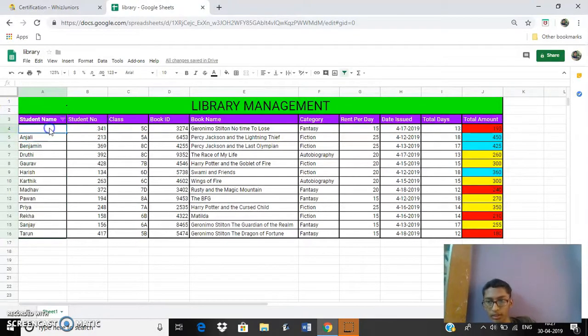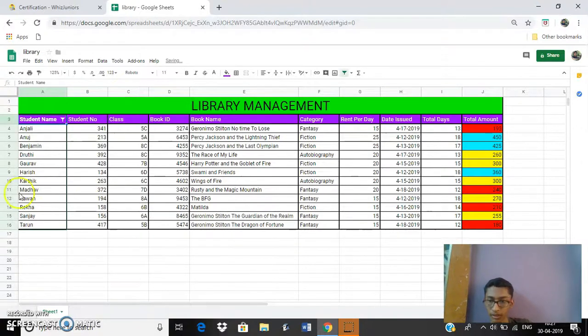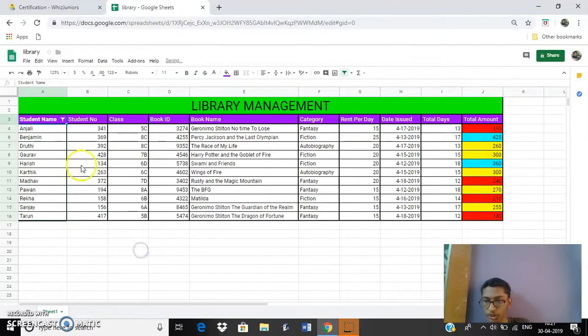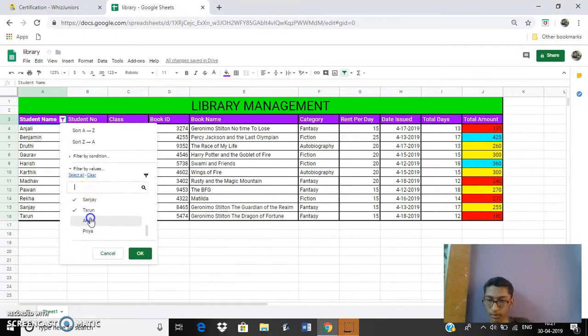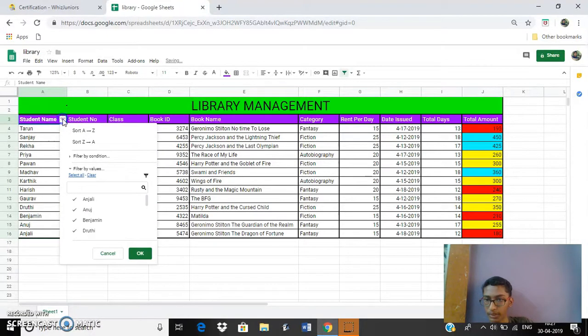And I added a filter here. If I don't want Priya, that particular entire row is not there. And I don't want Anuj, it's not there. Okay, so let's add them back. And then I've sorted here from A to Z. I can sort here from Z to A. I can clear.